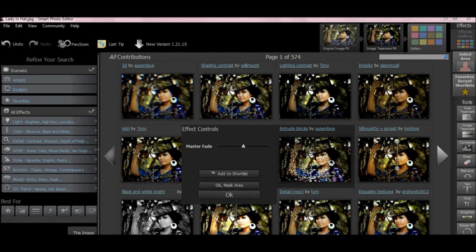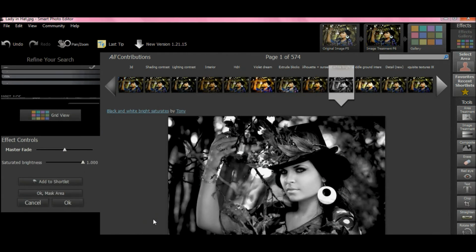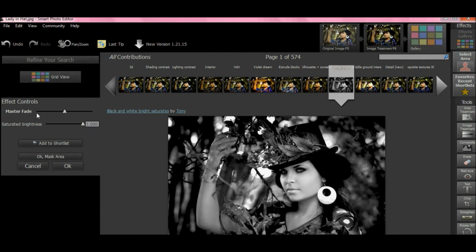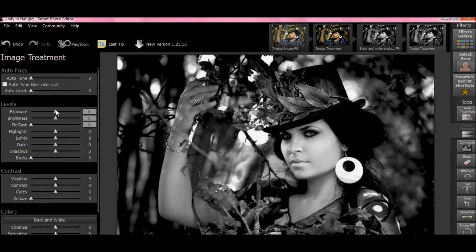And as you can see, here's one called black and white bright. Say you wanted to turn this picture into a plain black and white bright. You do that. Over here might be some sliders where you can change that effect a little bit or a lot. Hit OK. Cool. Done. That's really nice. And now, say you wanted this black and white picture a little more pronounced, you could do your image treatment as I showed you and change the brightness.